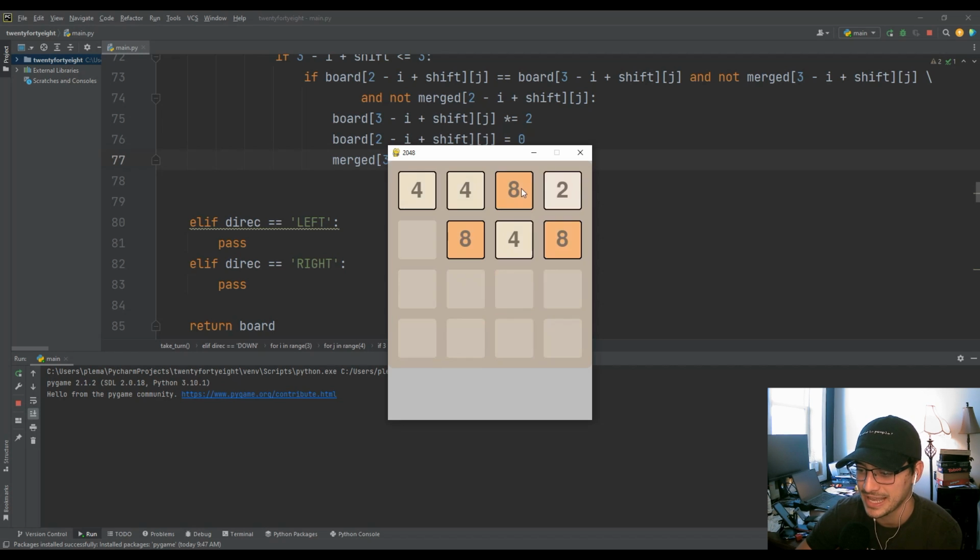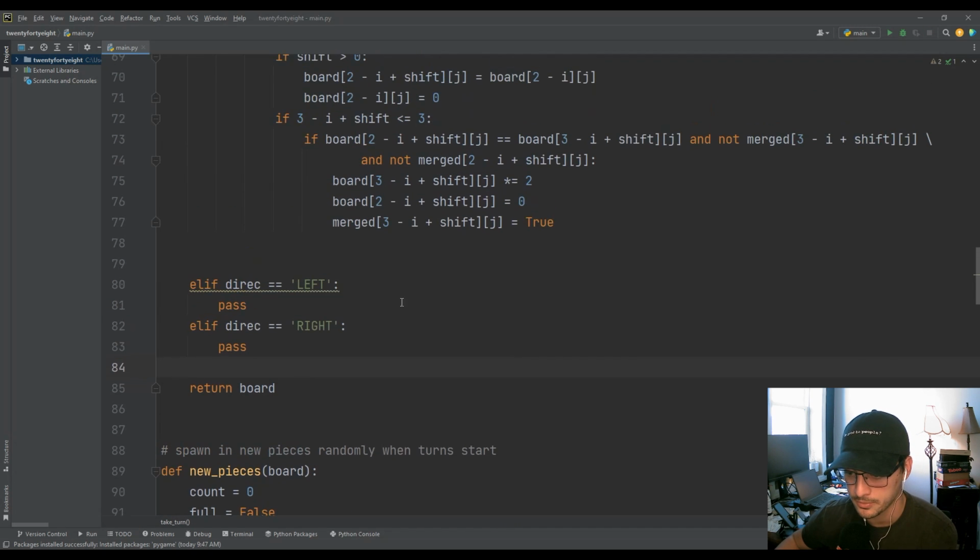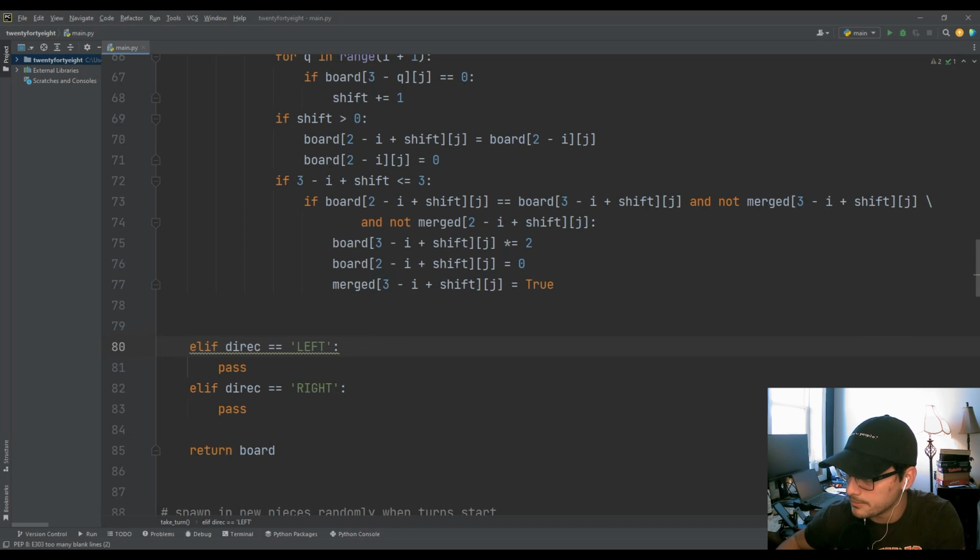Obviously, it's not much of a game yet because we can't move left and right. But it's actually pretty fun just to click up and down and get them moving. So that's cool. We're going pretty good. We're doing pretty well here. Let's go ahead and move the pieces left and right now, and then we'll have all of the directions covered.